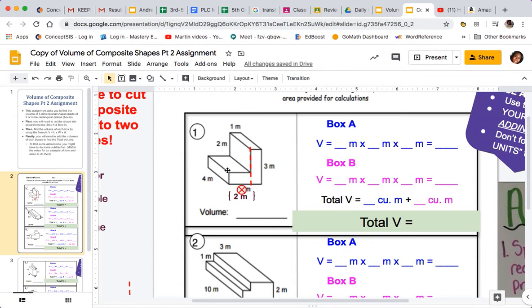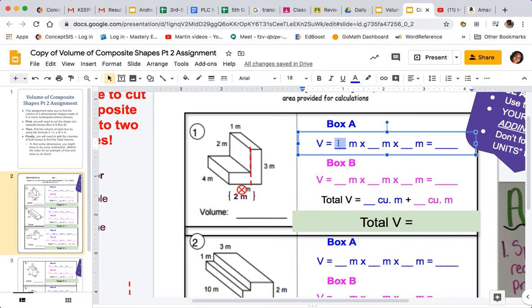So I know that my length for box A is 2. My width, how far it goes back, is 4. And my height, how high it goes, well, we're going to have to do some subtraction for that again. So I'm going to look at the whole side, 3 meters. I'm going to look at the other side. I know this is the known part, that's 2, but I don't need that because that's for box B. So I'm going to say 3 minus 2. Well, that means this height needs to be 1.